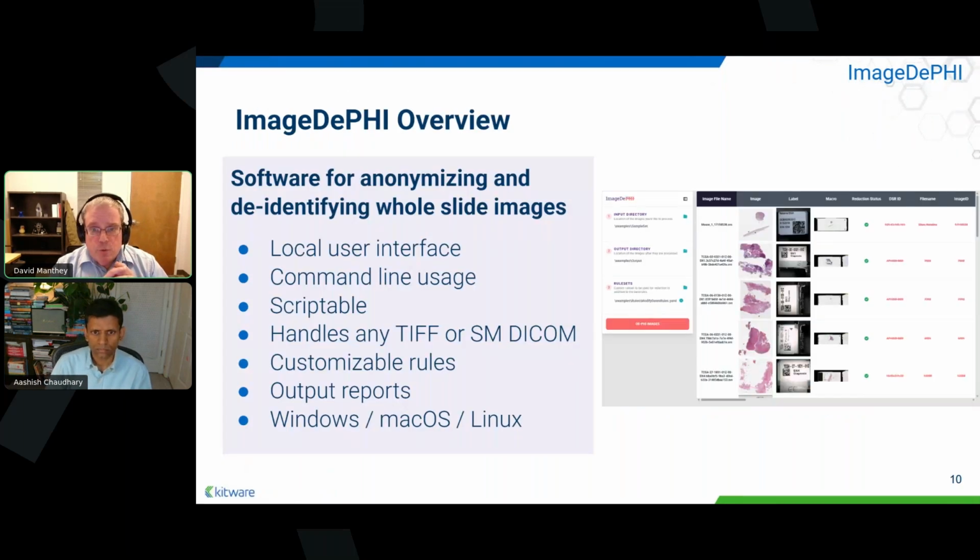So we have a piece of software called ImageDePHI. This is an executable desktop program, but it runs with a browser as a web interface. It's totally local. Obviously, if you're de-identifying slides, you need to keep the data in your system.